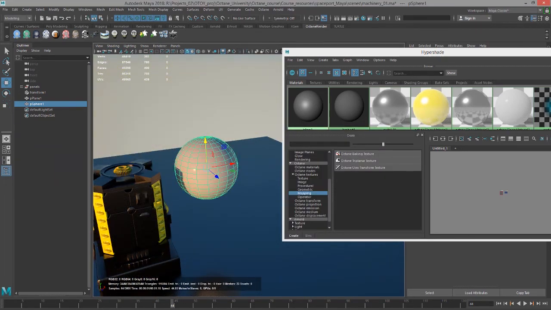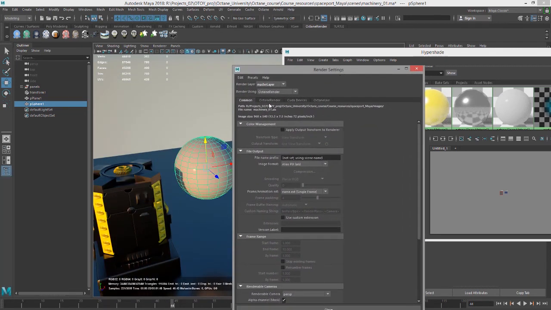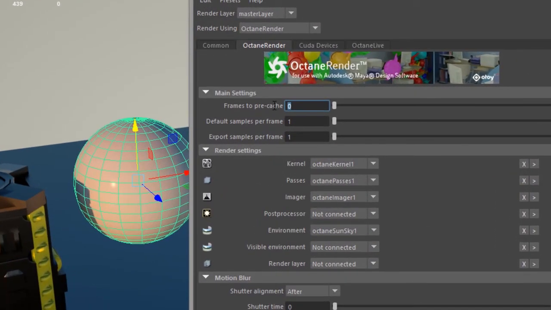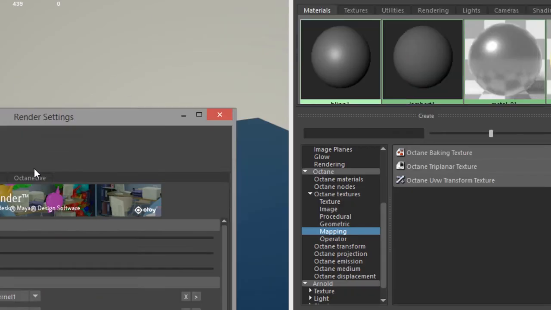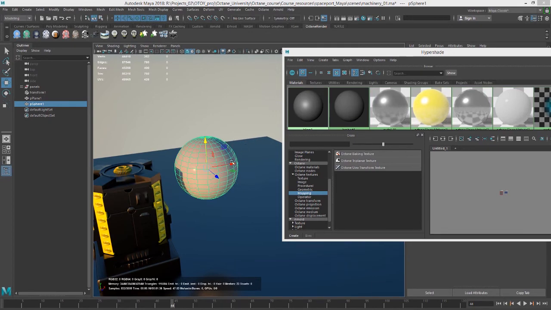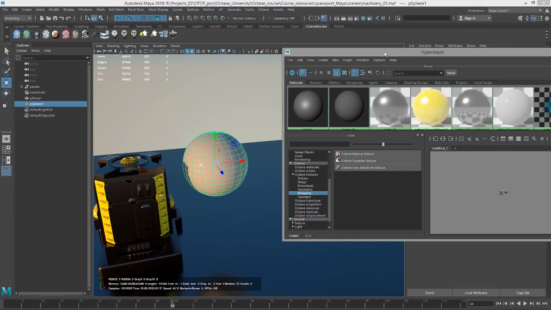Again, if you're curious how I did that, I demonstrated the script in another video, but what I'm doing really is I've just written a script that automatically sets the frames to pre-cache to 1 and then back to 0 again, so that it forces Octane for Maya to refresh if it's not refreshing correctly. So we have our sphere here.